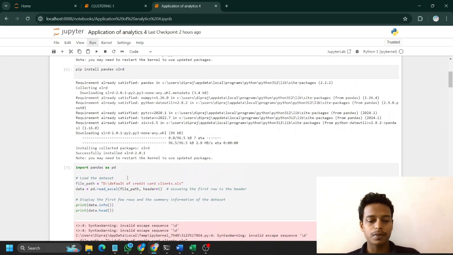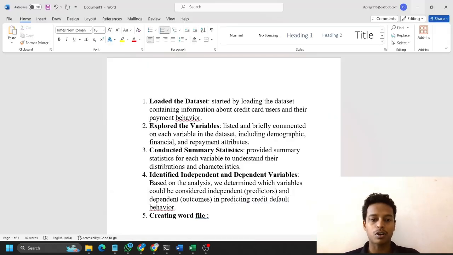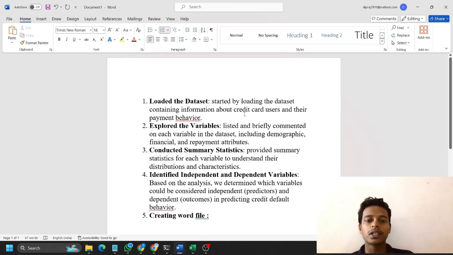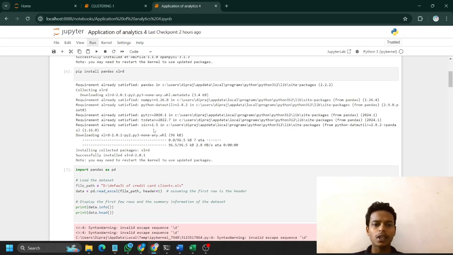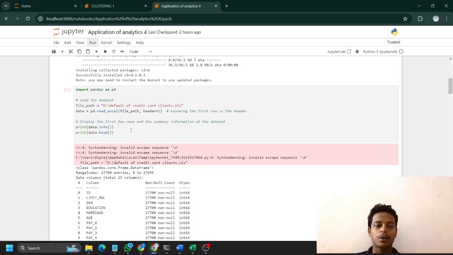We will go step by step. I have written all the steps that I have done. So first, I loaded the data set. I started by loading the data set, which contains the information of credit card users and their payment behaviors, which is already given in the data set. So I loaded the data set in Python. I will upload this code on GitHub.